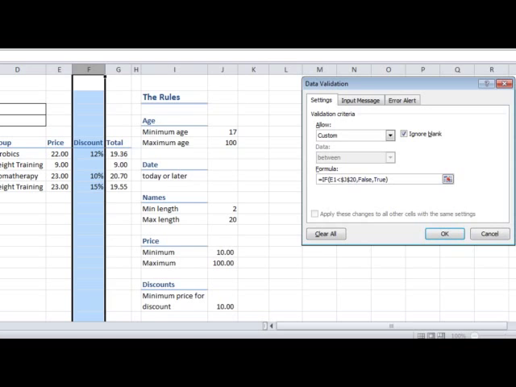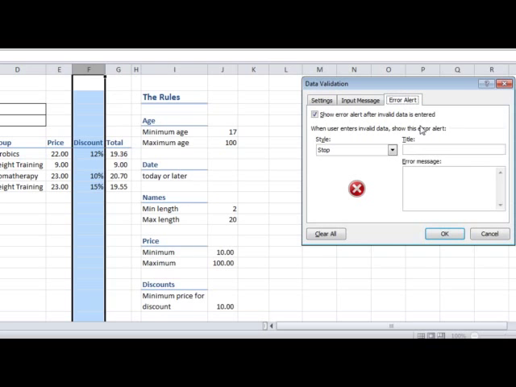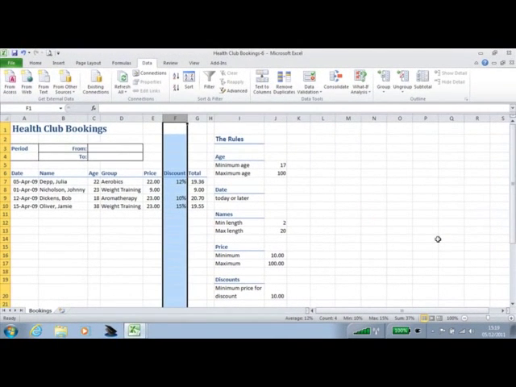Now I'll add an appropriate error alert. So I click the Error Alert tab, and in the title box I'll type invalid discount, and for the error message, you cannot offer a discount on such a low selling price. Now I'll click OK and test my validation.